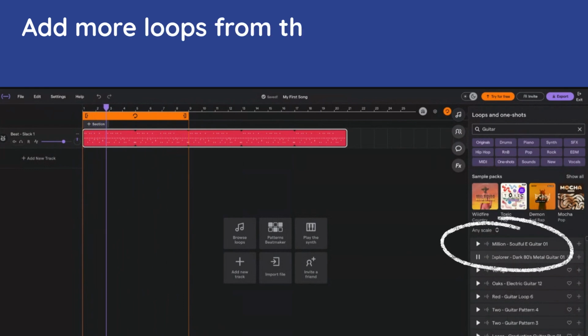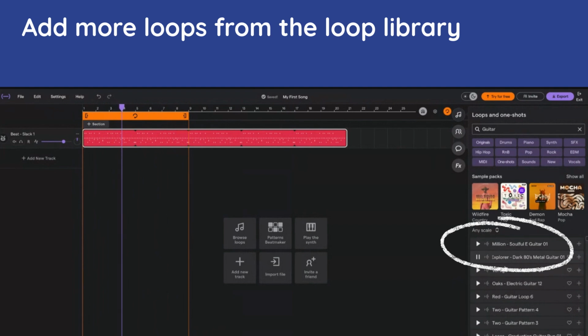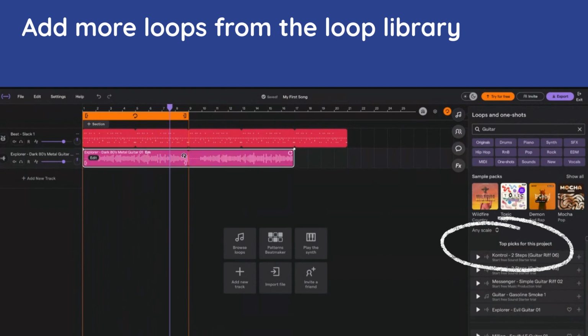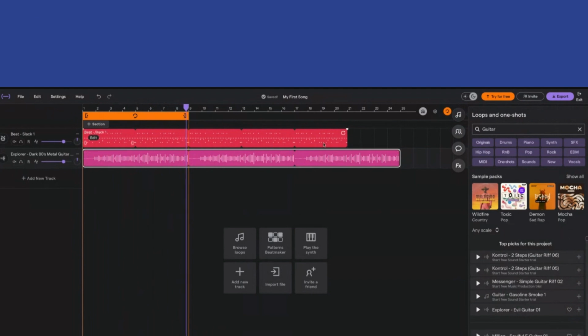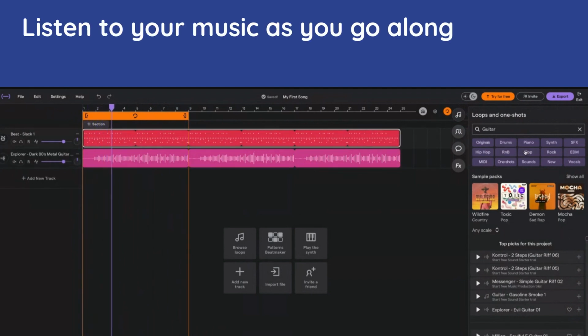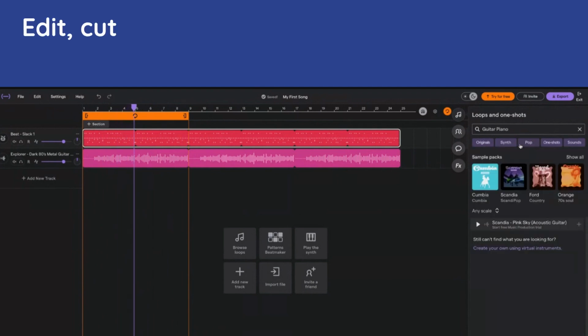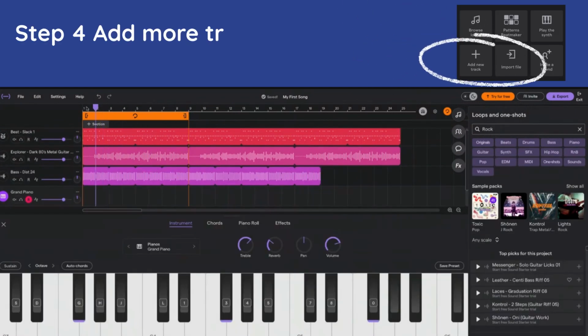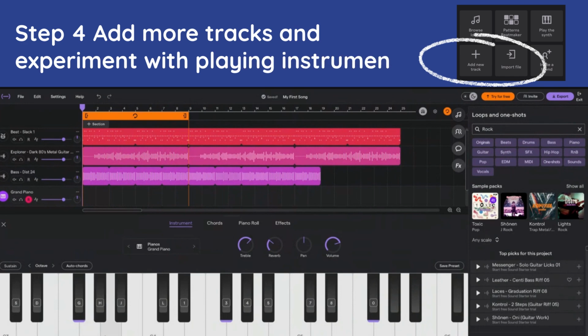You may wish to add more loops. Browse the loop library to add drums, piano, guitar and more. You can listen to your music and delete a track or add another track as you go along. Layer up your tracks and experiment with playing instruments. If you don't like the sound, you can always delete it.